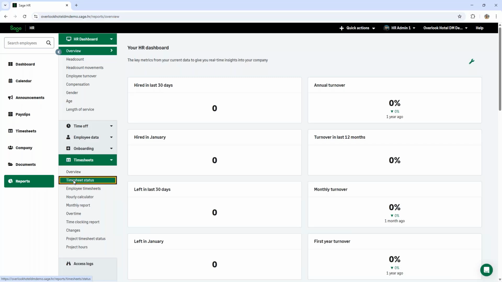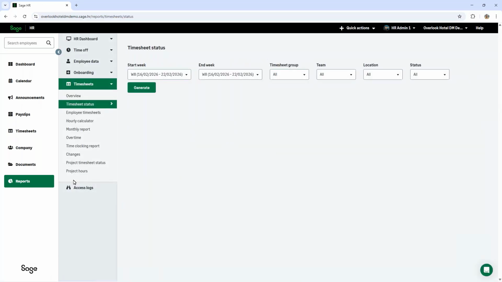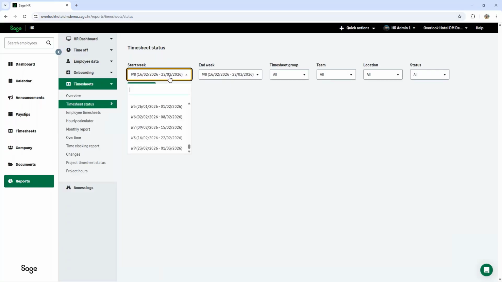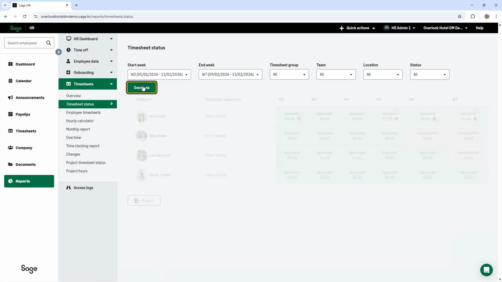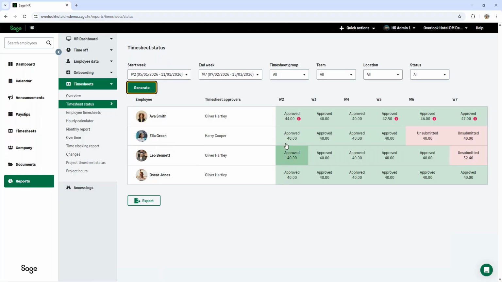Timesheet status is a good way of getting an overall view of which timesheets have been submitted or approved over a date range. So if I just look back at the last 6 weeks or so and generate the report, we can see got a lot of green on this report. We have got some employees with unsubmitted timesheets. So that allows us to identify these employees and perhaps chase them up where required. And we can see Ava's been working some kind of additional hours with some alerts showing on some of these timesheets.